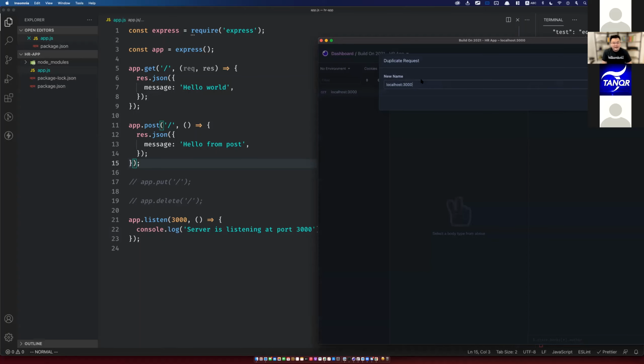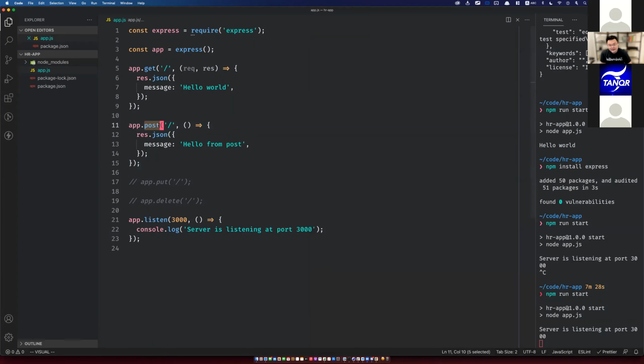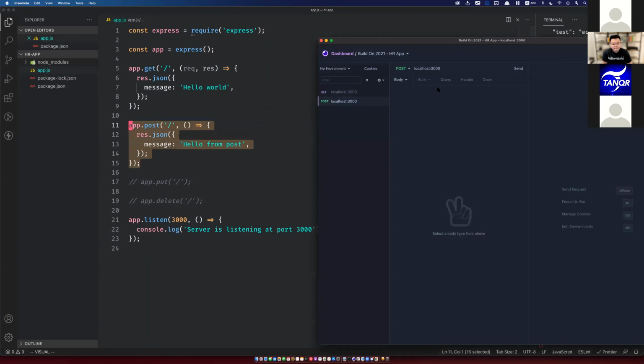Duplicate. I'll call this the same name, don't worry, because the one that makes it different is probably this method over here. So I'll click on post. You can see now they are both different. One is get, one is post, even though they both have the same name. So post is another method that you're going to comply to this particular endpoint with this API over here. It's called post.